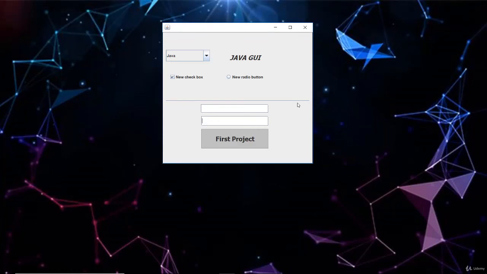Hello, welcome to one of the most interesting topics in Java programming, that is the Java GUI. Alright, so I'm always excited whenever I'm teaching Java GUI. Do you know why? This is because most students love this, especially my students.